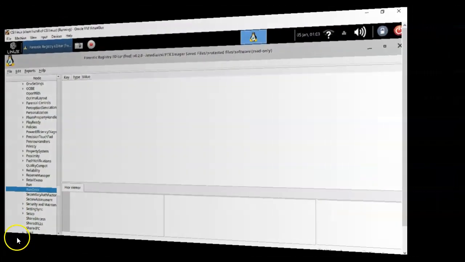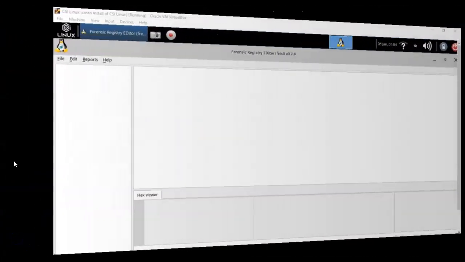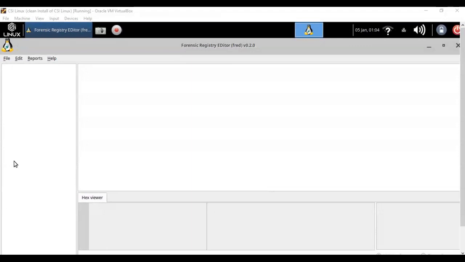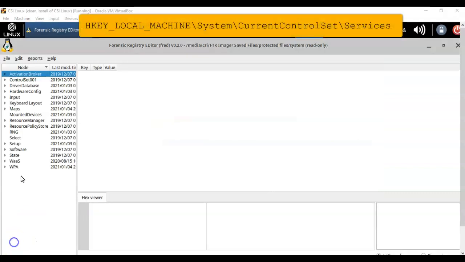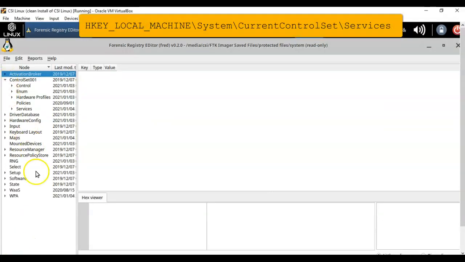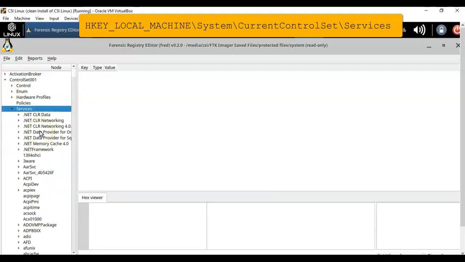Under the System Hive, we can locate all the services that are scheduled to start when Windows starts up. So let's take a look at that real quick. Again, let's go to File. Let's open up our Hive for System. Once you have the System Hive opened up, let's go to Current Control Set. Let's expand Services. And here you see all the services that are currently installed on this operating system.